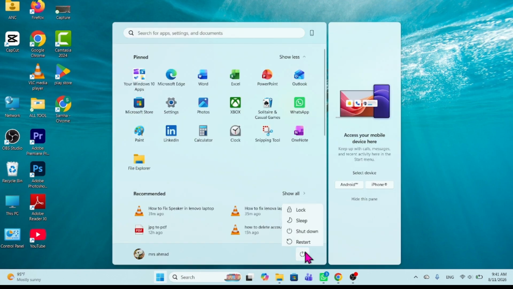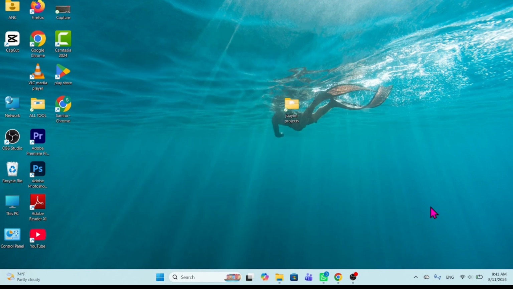After that, simply restart your Lenovo laptop. Windows should automatically reinstall the necessary audio drivers. And that's it. Your Lenovo laptop sound should now be working again.